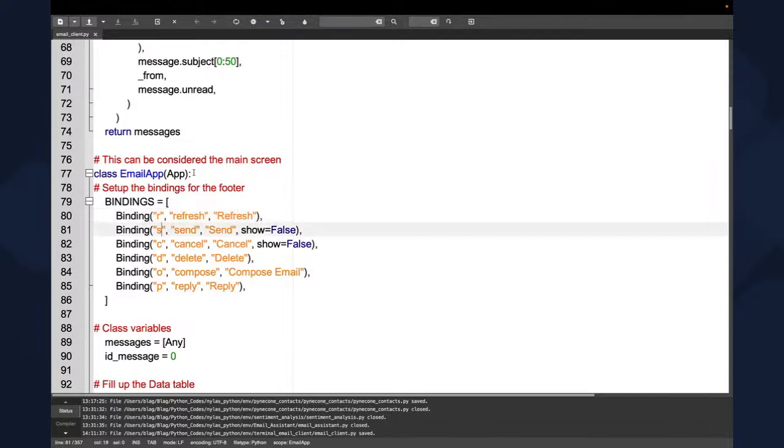You can see here that this couple, send and cancel, are defined, but they are defined as show false. What happens is that we need to use the same bindings on all screens, but not all screens are going to have send and cancel. So we can simply not show them, and they are not going to work.